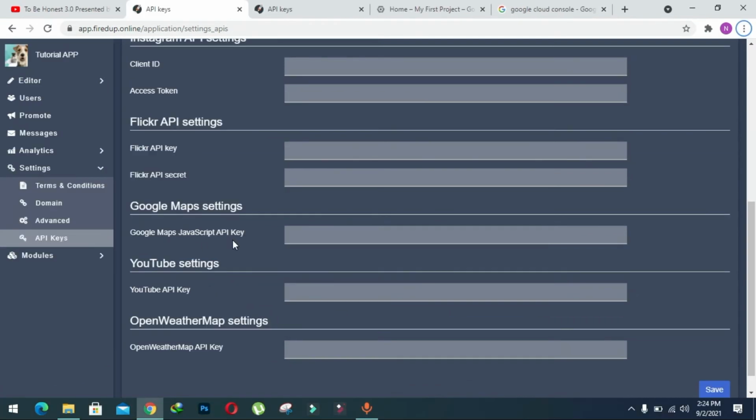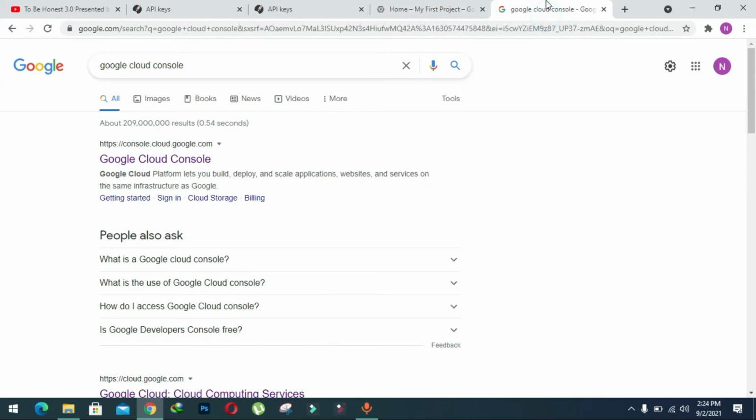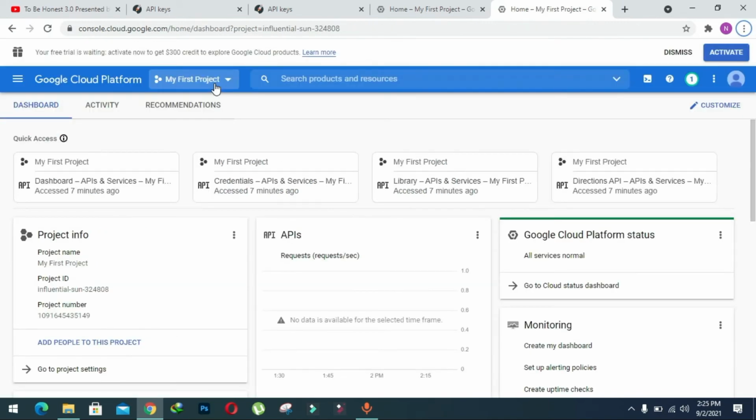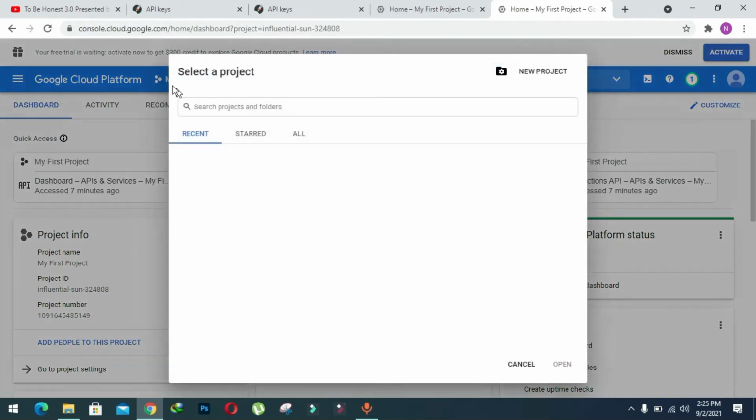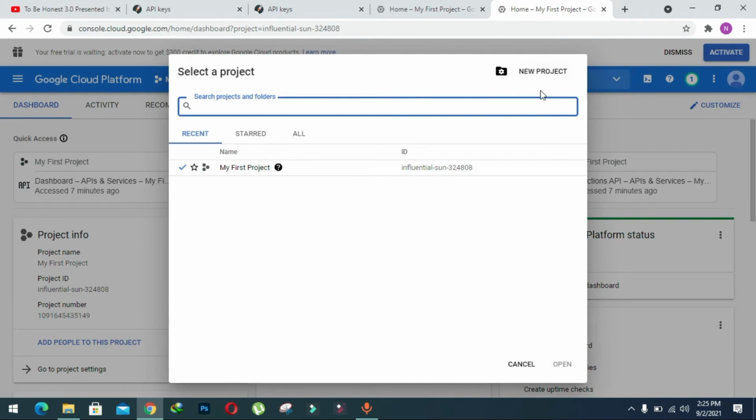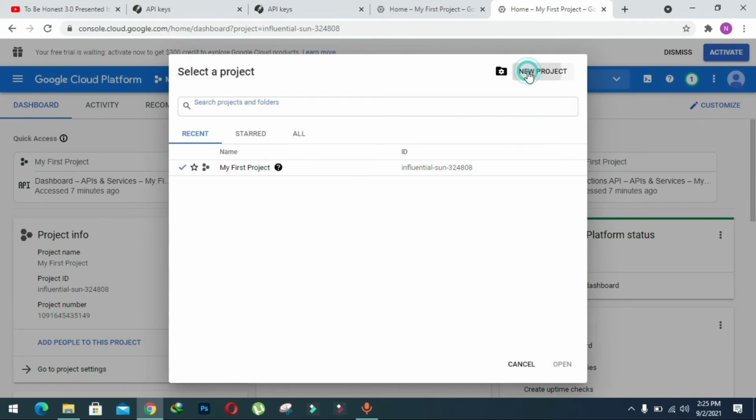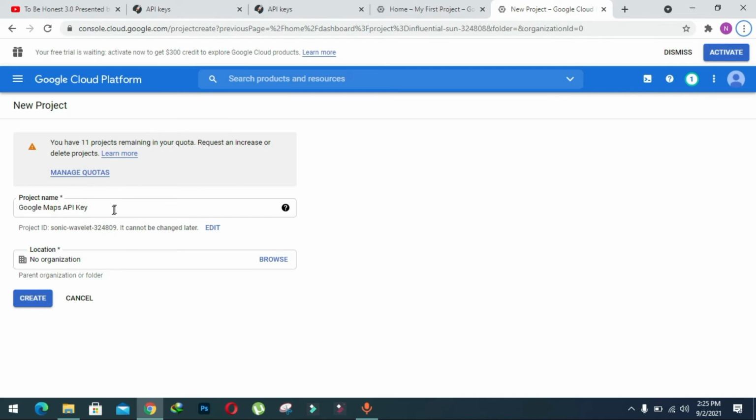To create this API key, first go to Google and search for Google Cloud Console, and create an account on this platform. I'm clicking on this website. After creating a Google Cloud Platform account, click on this option and create a new project by clicking on the new project option. As you can see, I have named this project Google Maps API key. After adding the project name, click on the create button to create the new project.